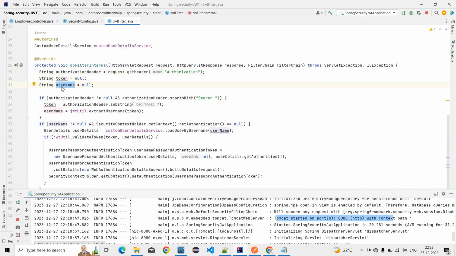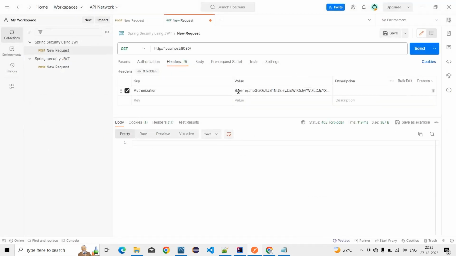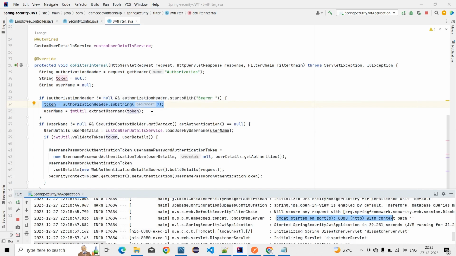After that, we check that the authorization header is not equal to null, and that the authorization header starts with Bearer. If the condition is true, then we use substring. For Bearer, we count 1 2 3 4 5 and one space, and the last will be 7. After 7 characters the token starts, so we use the substring method with 7. Then we get the token, and after getting the token we get the username by using the extractUsername method. We give it the token and it returns the username.